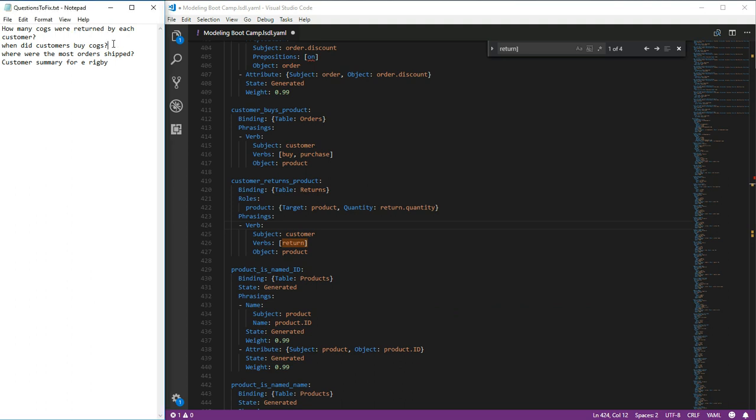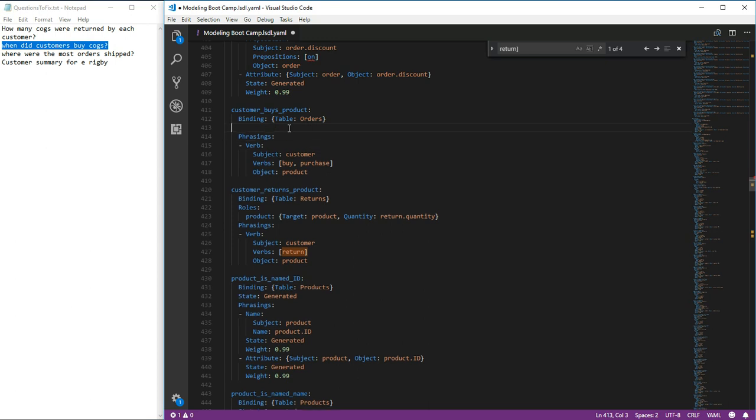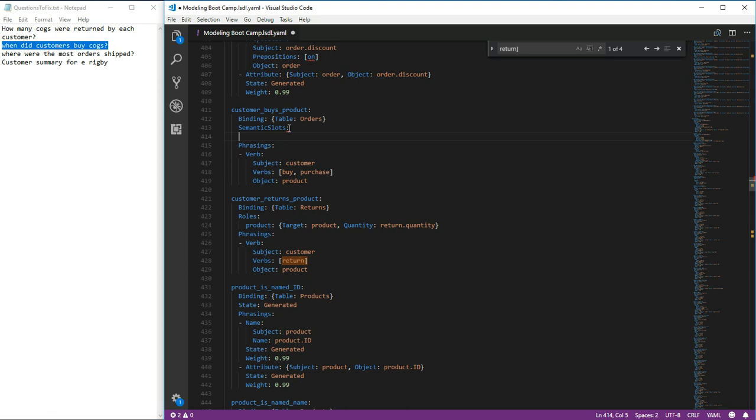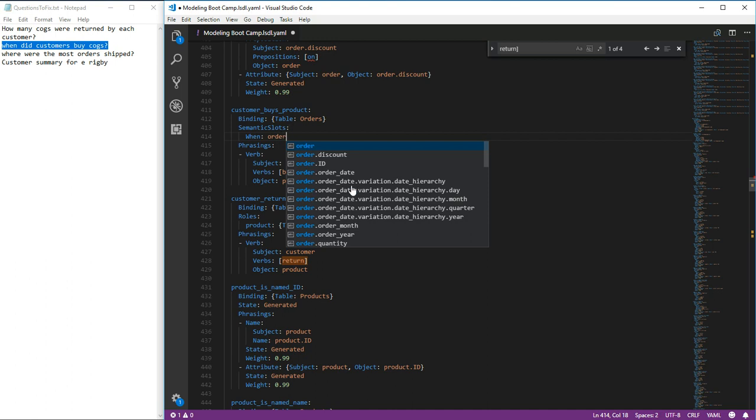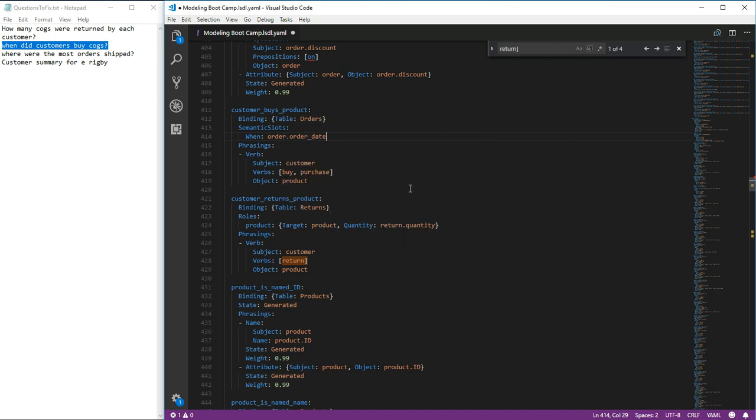Now the next question, when did customers buy cogs, requires us to make a slight change to customers buy products. So here on that relationship, what we need to add is an additional semantic slot. In particular, the when. And when this relationship occurs is on the order date. That's good.